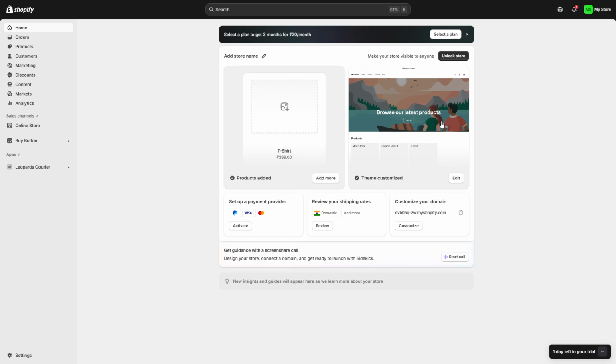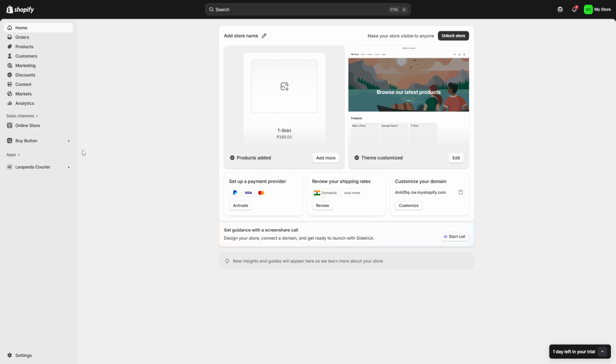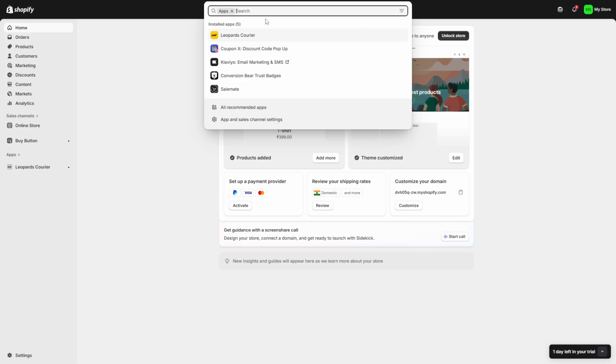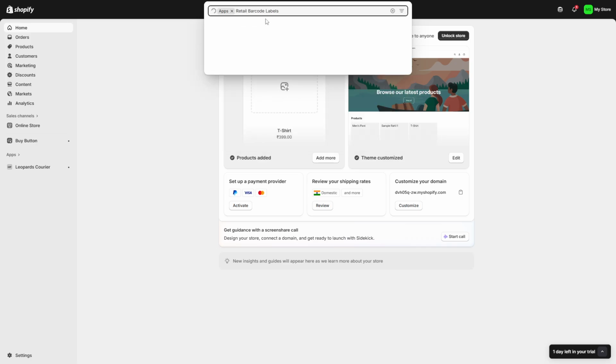In today's video, I'm going to teach you using the Retail Barcode Labels app. By the end, you'll know how to install the app, generate barcodes for your products, and print labels that scan cleanly at checkout or in your stockroom. Let's start with the setup.